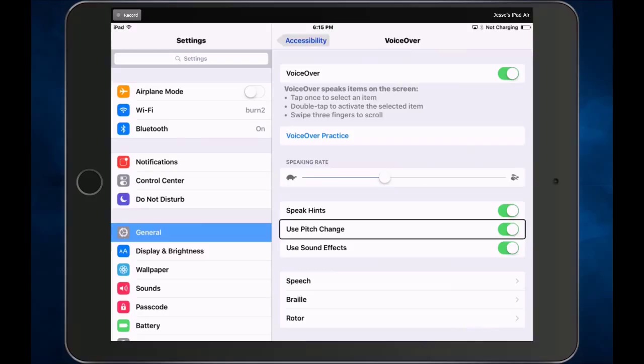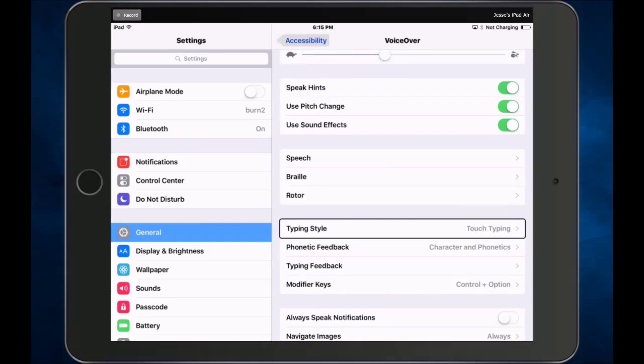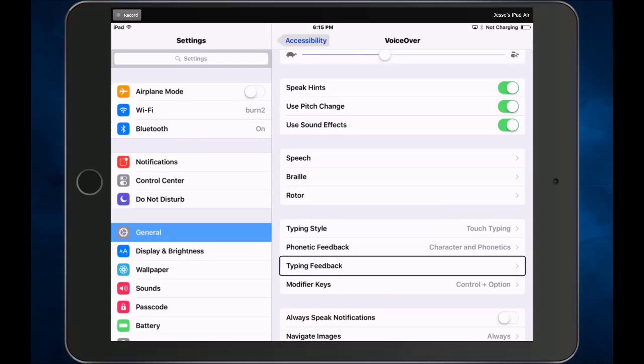Speak hints, on. Use pitch change, on. Use sound effects, on. Speech, Braille, Rotor, Typing style, touch typing. Phonetic feedback, character and typing feedback. Modifier keys, control plus option. This is one feature that's really nice.